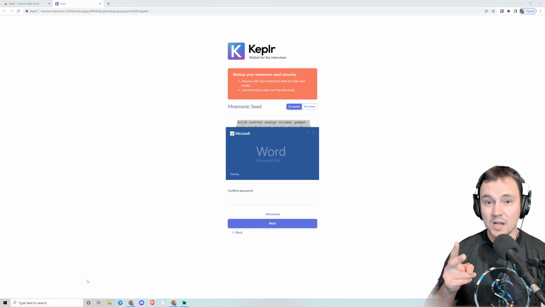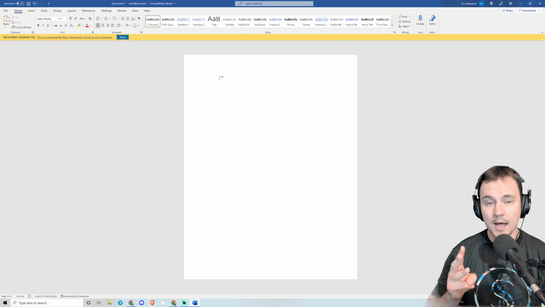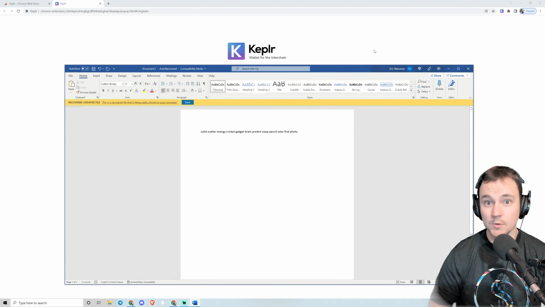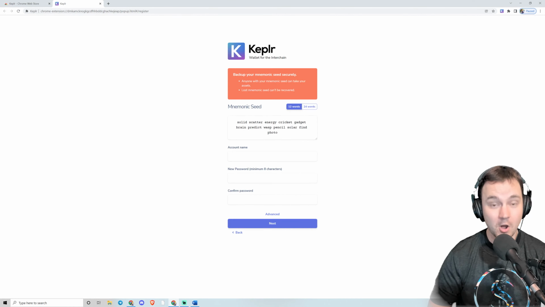Do save it, do not share it, do not lose it. But I'll talk about more of that soon. Right now, we just need to make sure we have this saved. I'm not blurring this out, which means I do not plan on using this wallet because I'm giving all of you access to it. So I'm just going to put it in a Word document instead of writing it down by hand.